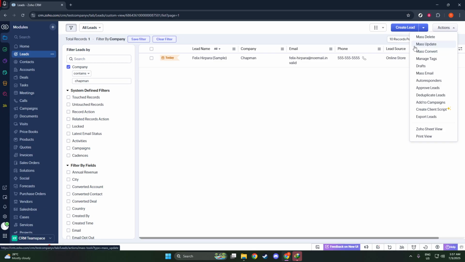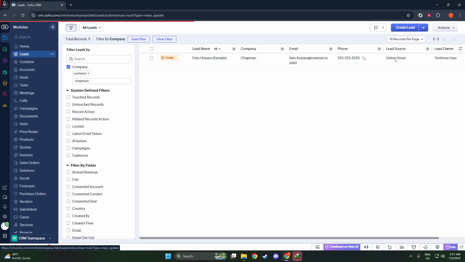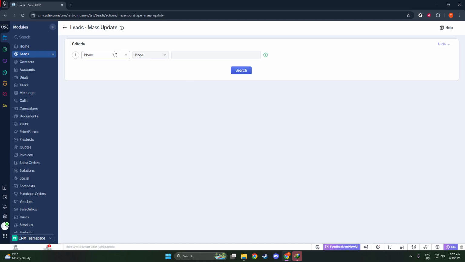Next, you'll choose the field or fields you want to update. Enter the new value you want for each of these fields. If you're working with multi-select fields, you also have the option to either overwrite the current selections or append new values. This means you can add new options without losing the existing data, providing great versatility in how you manage your updates. Now, when you're ready, just hit Save.